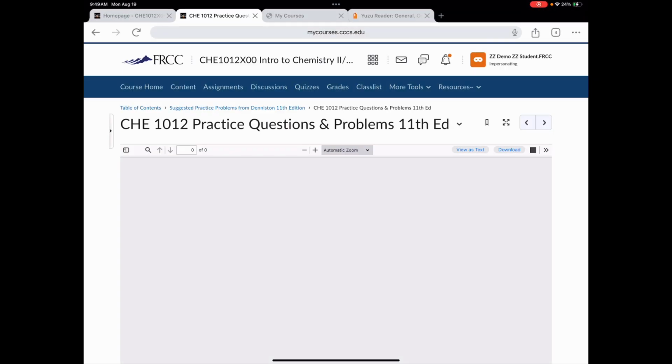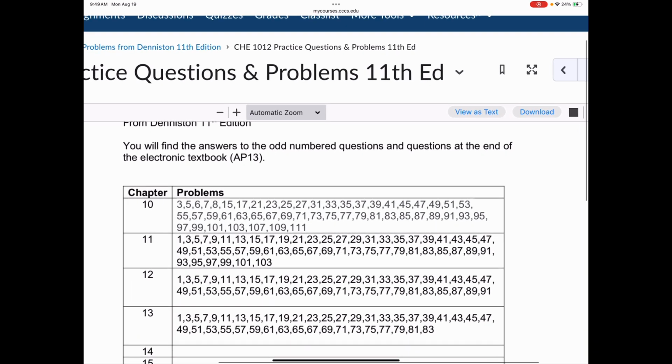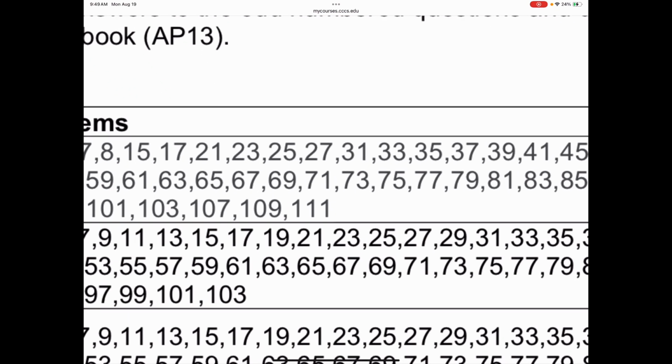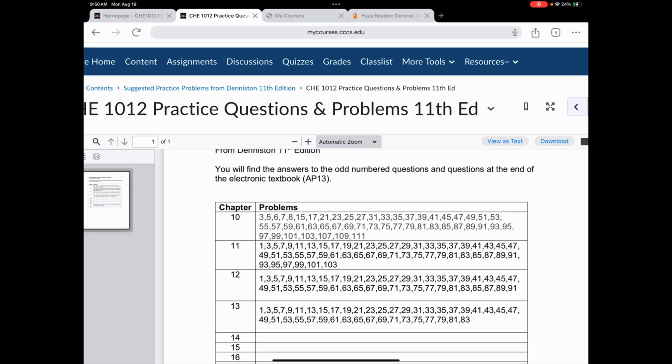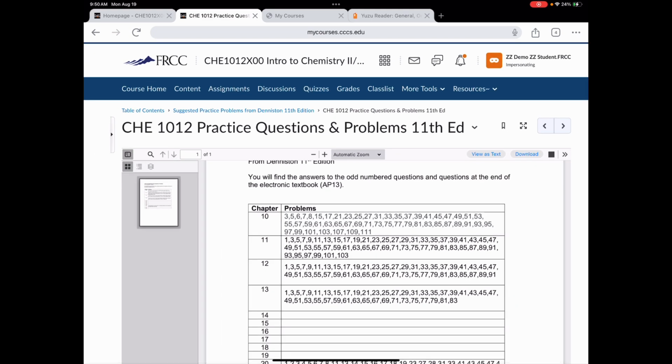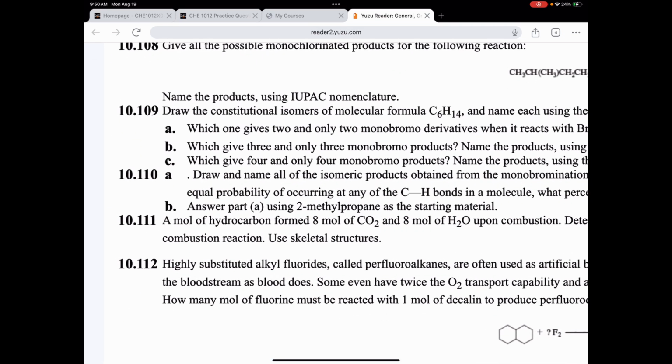When you click on that, you'll see that I have handpicked from chapter 10, and I'll update this as the semester goes on. You can see I've handpicked all the questions, 10.3, 10.5, 10.6, 10.7, 10.8, all the way up to 10.111. I didn't put 10 point in front of every one because that's redundant, so it just says 3, 5, 6, 7, 8. These are not for any credit, but the way to master organic chemistry is to practice. So you're going to go back to the chapter and do all the way up to 10.111.